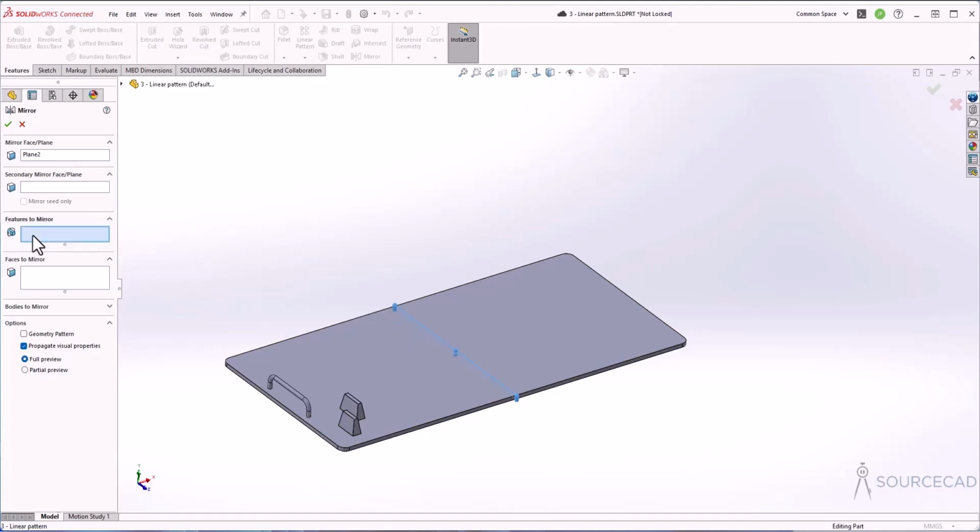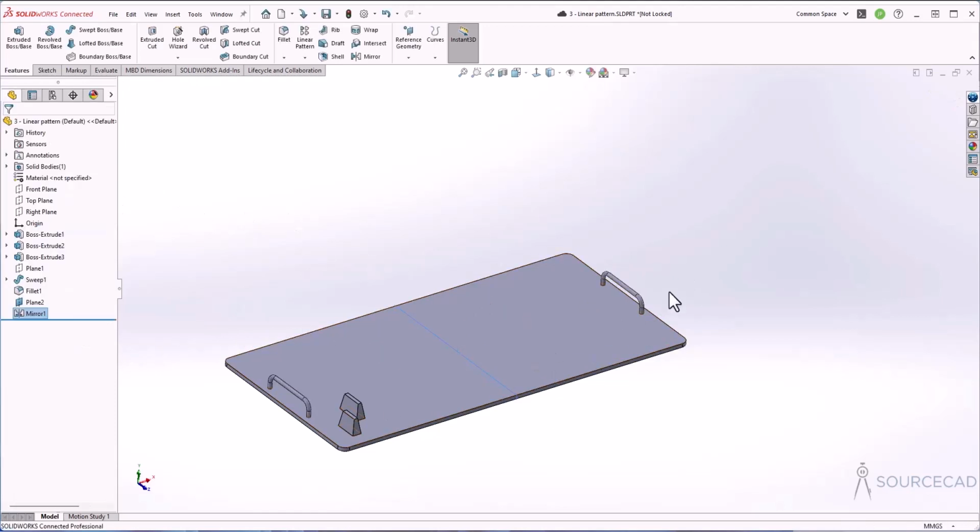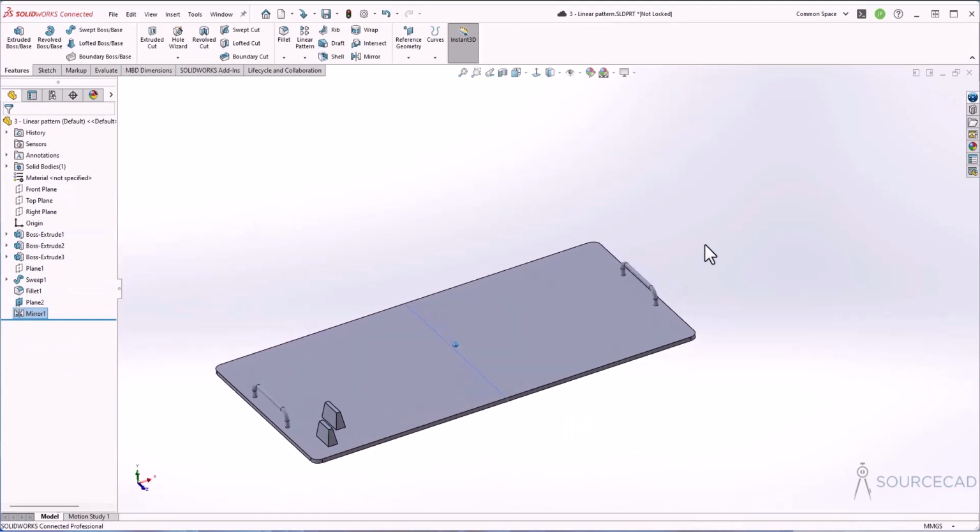So go to this feature option directly and then select this handle. Done. We have the mirrored feature. If for some reason the preview is not visible, then check this option in the options panel. Once done, click OK, and we have the mirrored object. Now we have done it.